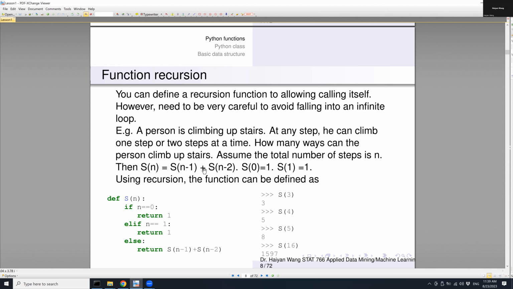The definition is written as def, and the name of the function is the capital S here. The argument is n, and inside of that, I will use the condition. If n is 0, you see the double equal. This double equal is because for logical comparison, you have to use double equal rather than a single equal. You need to pay attention. If n is 0, then directly return 1 as the solution.